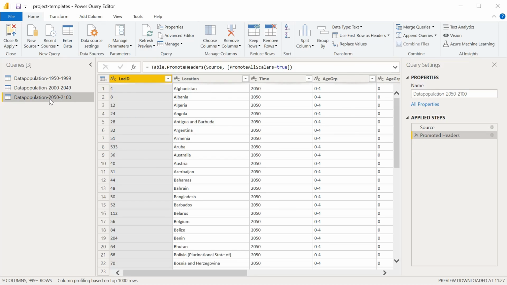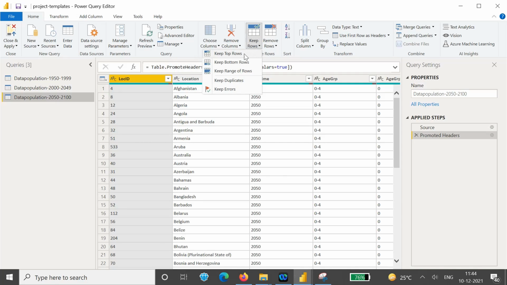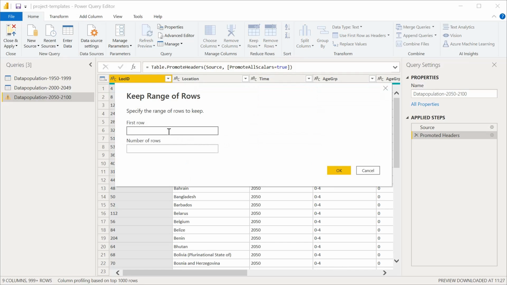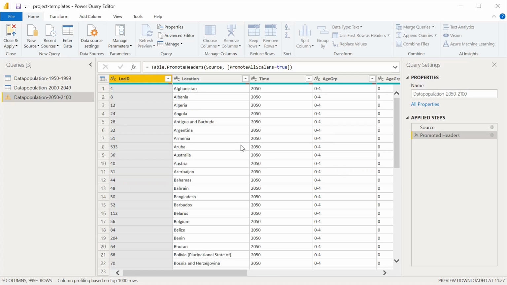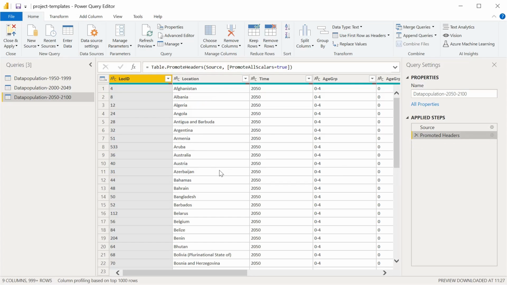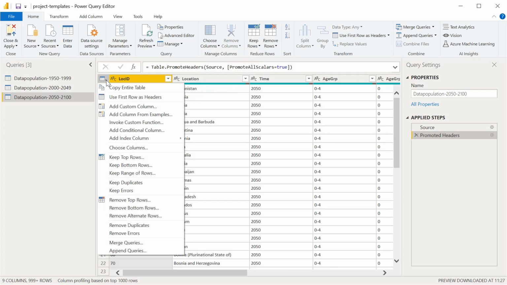So this is all about removing rows and then filtering rows. We can keep some rows as well, like we can keep top rows, keep bottom rows, and keep a range of rows as well. Means if you wanted to keep, say, first row as fourth and number of rows as 12, then I will just keep these 12 rows. So this is also a way to do this, keeping rows. This can be done from here and here as well: keep top rows, keep bottom rows, keep range of rows, keep duplicates, and keep errors.